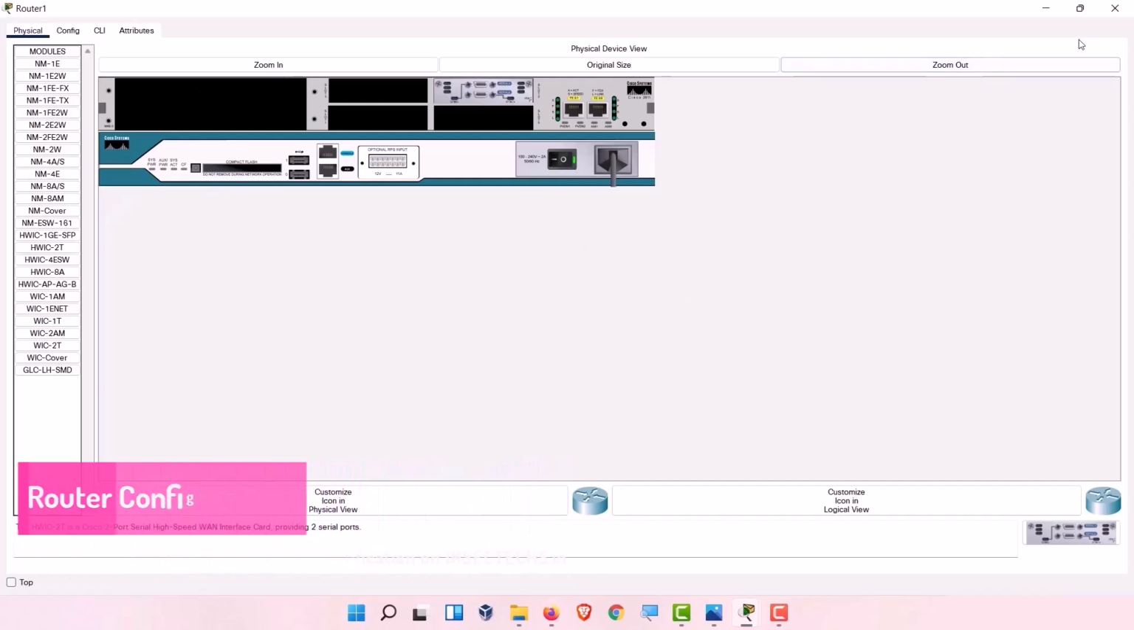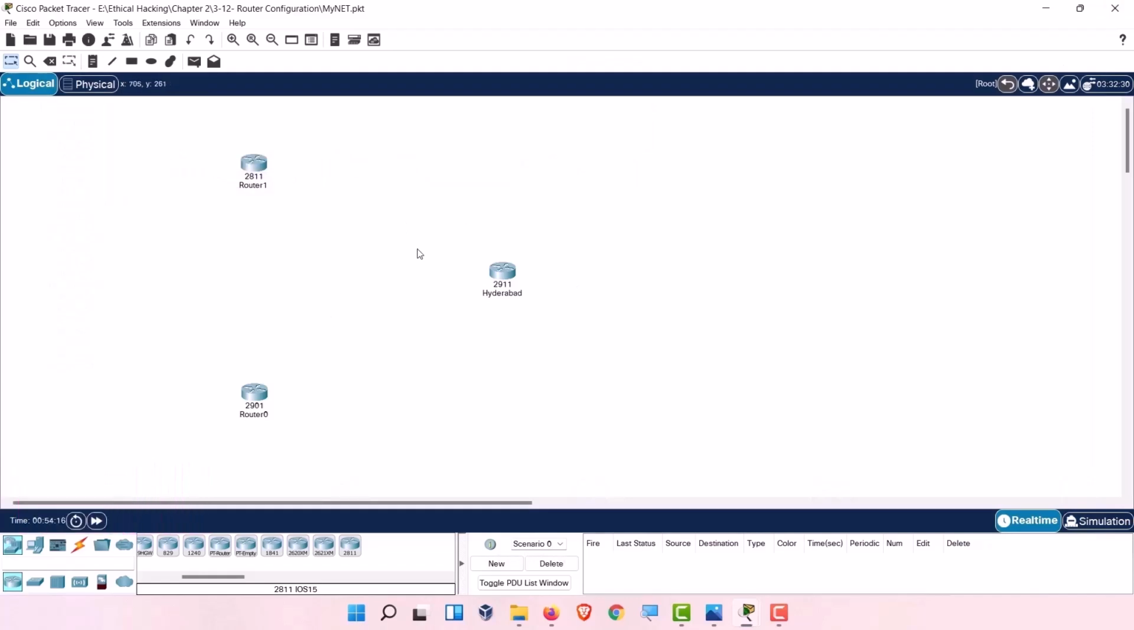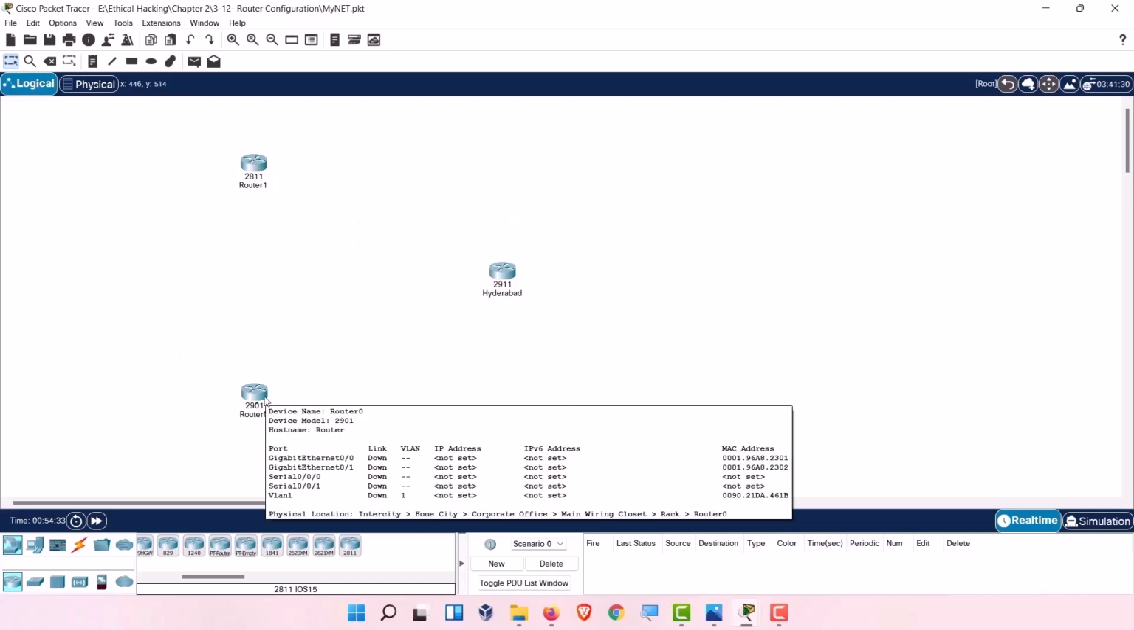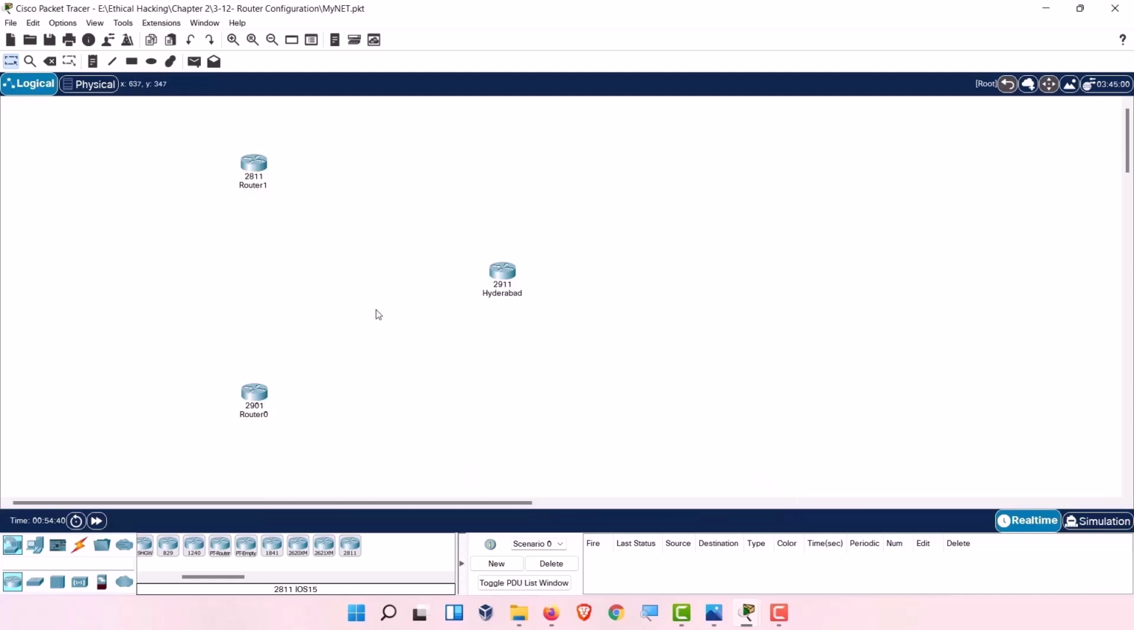So we have totally 3 routers on this interface. This is a Hyderabad router. 2811 will be the Moscow router and 2901 will be the Dubai router. Now what are the interfaces available? We have 2 serial interfaces and 2 fast Ethernet interfaces. And for the Dubai router we have 2 serial interfaces and 2 gigabit Ethernet interfaces. So not an issue. So let me go to the switches part and drag switches to this application interface over here.